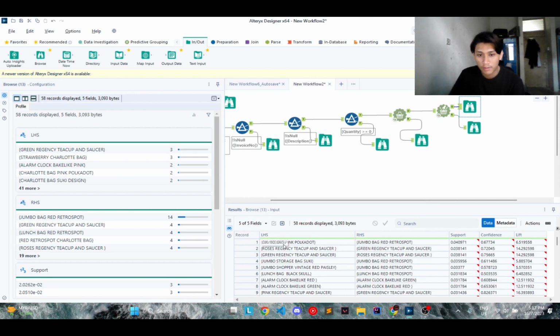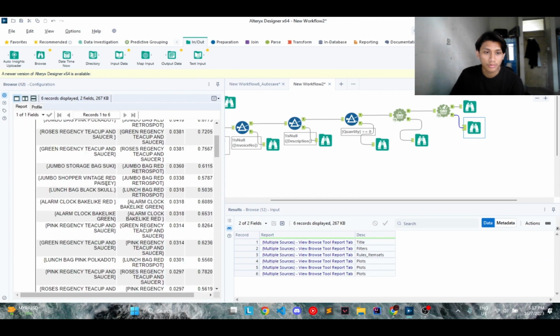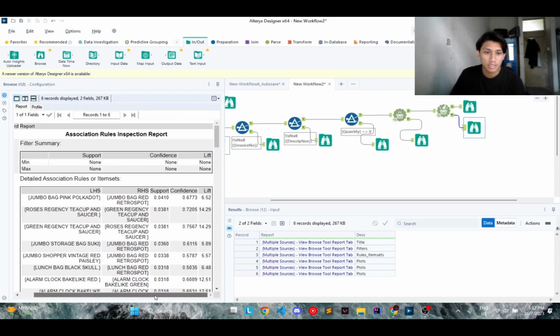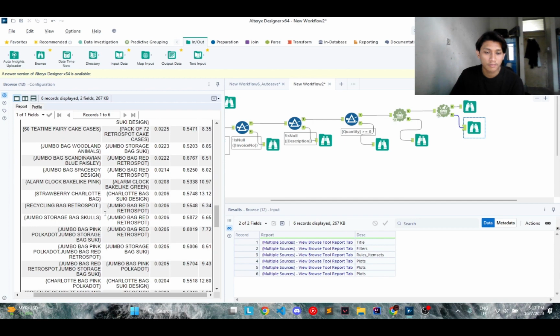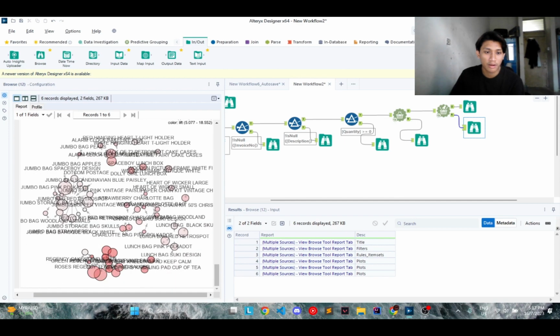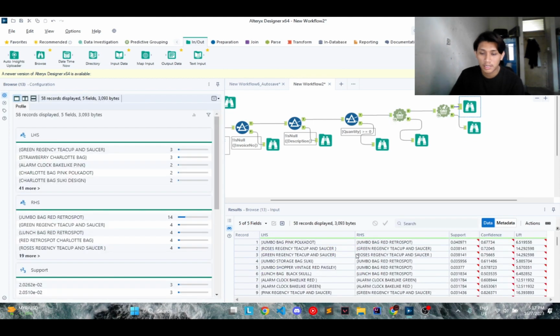We have left hand side, we have jumbo bag pink polka dot and jumbo bag red retro spot, and here is the support, confidence and lift. So we have O and R here. You can also click R here to view the inspection report with all the values, and also the graph. So basically here is the final output for this a priori.